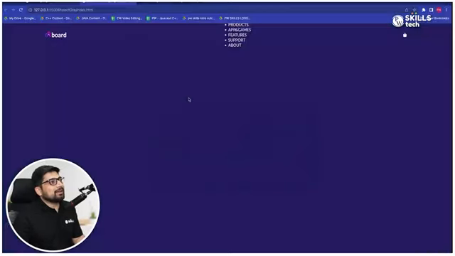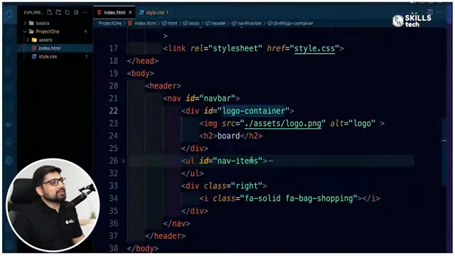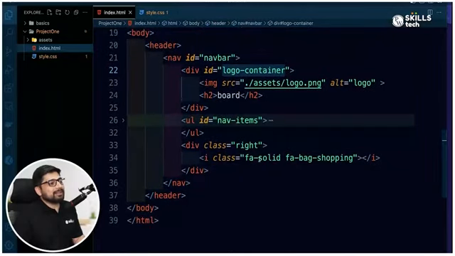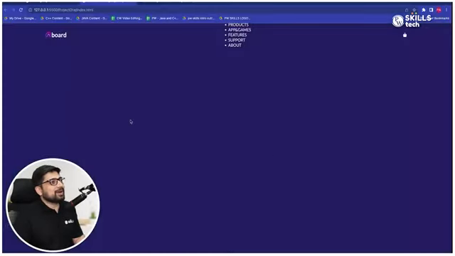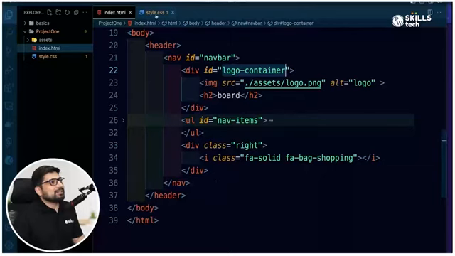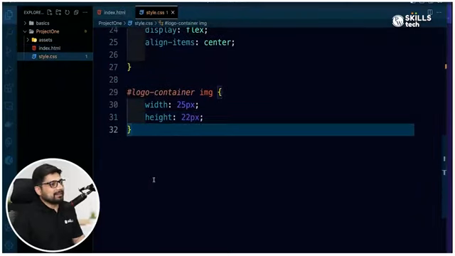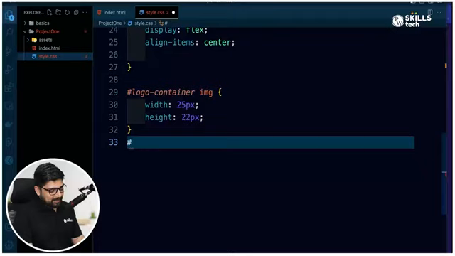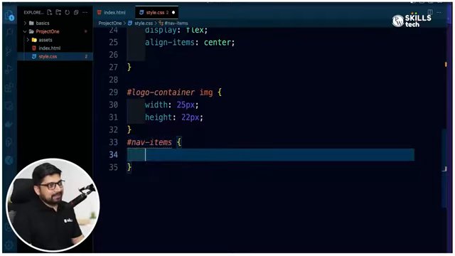Now let's come back to the next portion of it, which is the nav items. Again, nav items is super simple. Let me just show you how that actually works. So I'll just go back here and I'll say, hey, there is this nav items. And again, the first thing that we'll be doing is flex. So you get the idea. Display flex, that's it. It does the job.